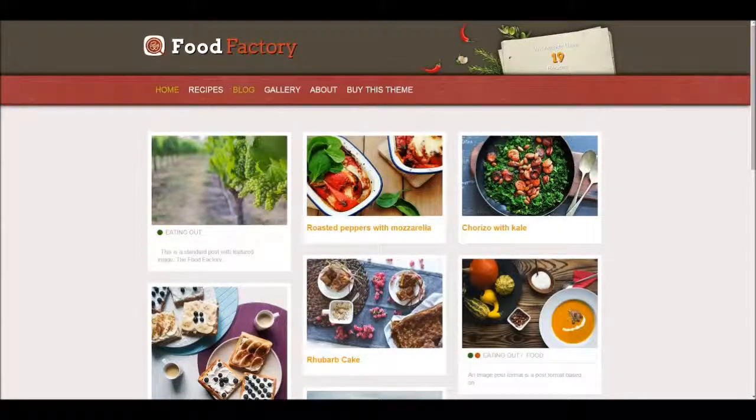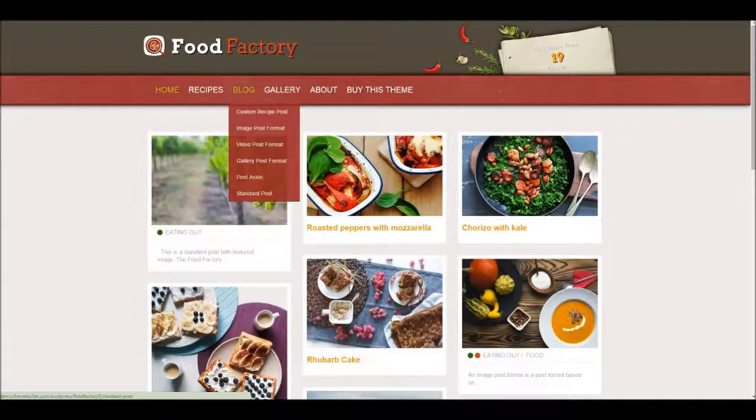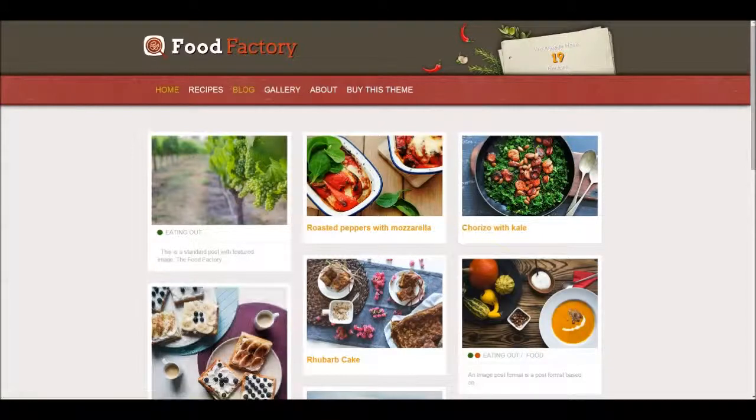Today I'm going to show you how to change fonts in our new Food Factory WordPress theme. I deliberately changed fonts to Arial to show you how your blog may look like. So let's get started really. So here we have preview preset theme.